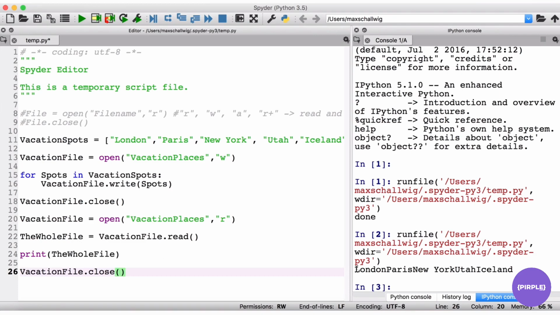And what we see is London, Paris, New York, Utah, and Iceland, but it's all grouped together. The reason it is like that is because when we write to a file, we literally just write the string in, and we don't put anything extra in there. We don't put any spaces, we don't put any formatting, and that's because that wouldn't be really helpful to us.